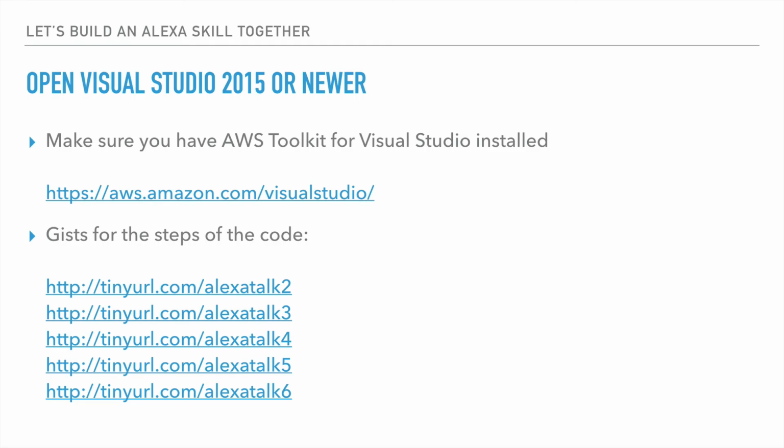At this point, we're ready to open up Visual Studio 2015 or newer, and make sure you have the AWS Toolkit for Visual Studio installed. There's a URL to install it down below. And then just FYI, we are going to be using some code that is stored in a gist, and that way you can follow along, and if you miss some code, that's okay.